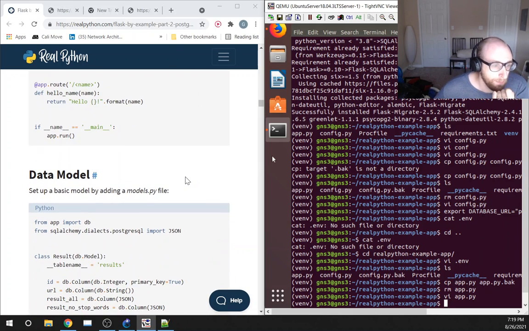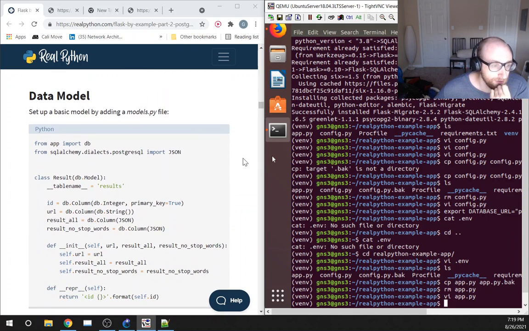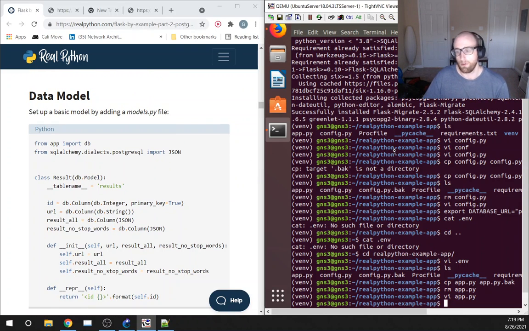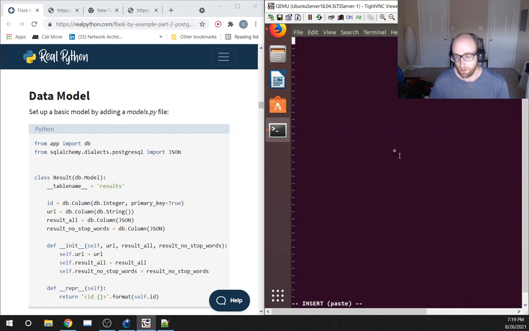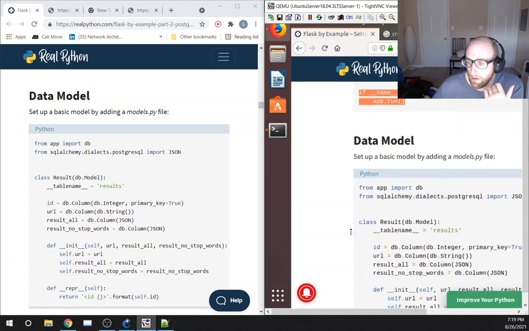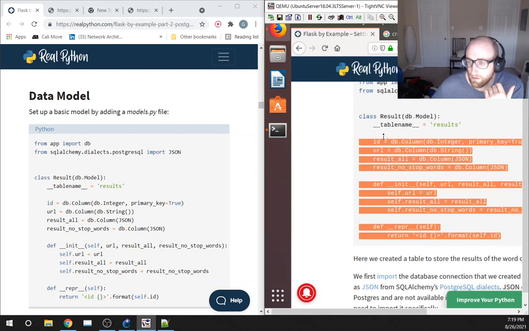Data model. Set up a basic data model by adding a models.py file. Here we created a table to store the results of the word counts. Okay, this is another one. I'm just gonna, for the sake of time, paste in directly from the tutorial. It's probably important to know exactly what's going on there, but let's just try to get everything to work.